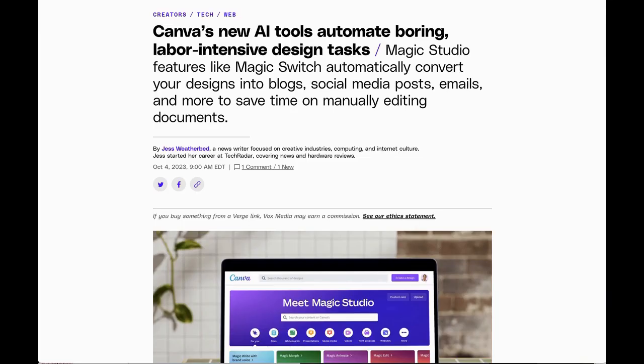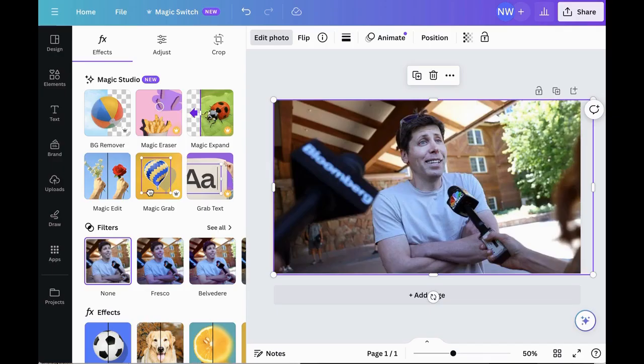So first, let's cover the news side of this. The way that The Verge writes it up is "Canva's new AI tools automate boring, labor-intensive design tasks." They frame it as a way to save time editing documents. And given how much Canva is used for photo editing, I thought we'd start there.